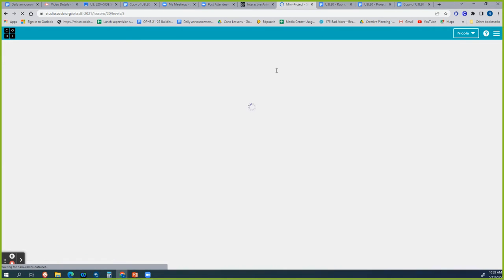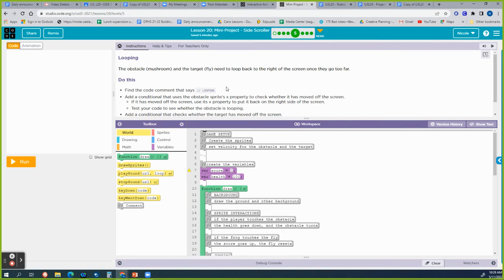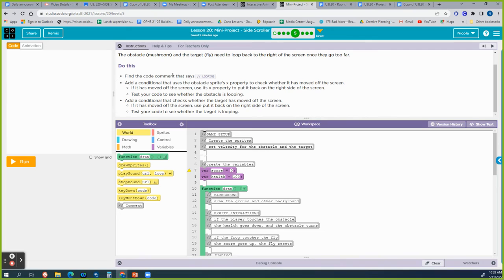On number 5, we are going to create something called looping. Again, this is using a conditional. The obstacle needs to loop back. So remember when they were moving across the screen and then it came back and then it moved across the screen again? So you are going to create a loop using a conditional, checking for the target and the obstacle's X property. Okay?